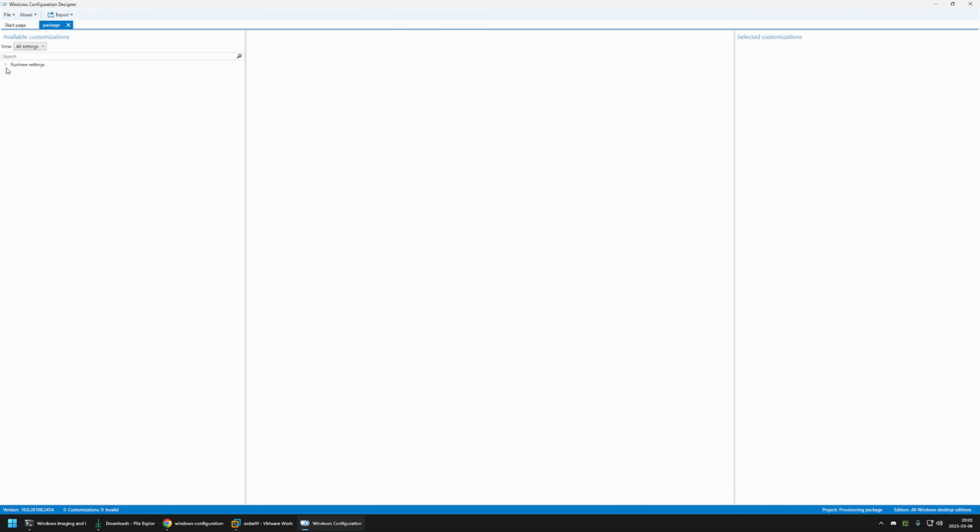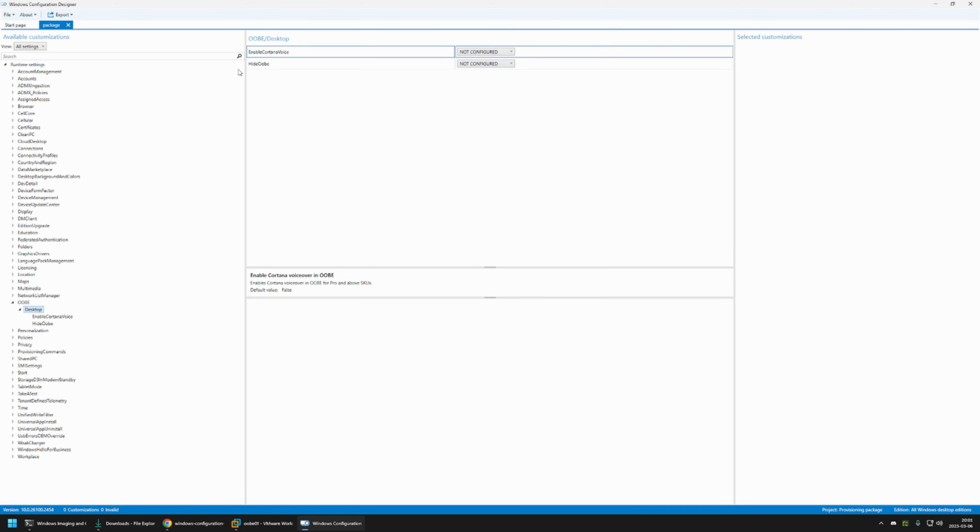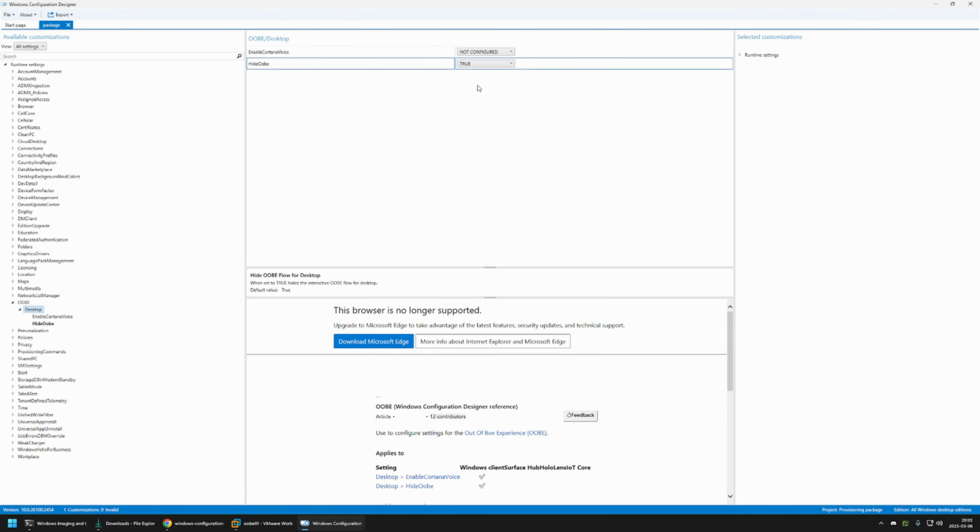So first we want to skip everything in the out-of-the-box experience. So let's expand runtime settings and let's look for OOBE. And here it is, so I'll expand it. I will select Desktop, and here for Hide OOBE we need to select True.